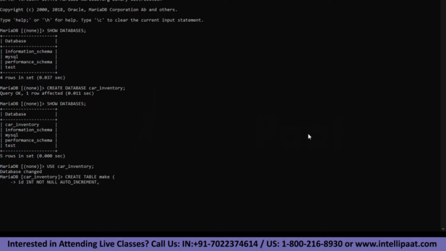Okay, now we need the name of the make of the car. I'm going to store it as a variable character of length 30. And finally, I will define the primary key to be ID. Don't worry if this syntax doesn't make sense. I'm just trying to get you to understand how to issue these queries, and I'll guide you to the resources that you need to learn these syntaxes.